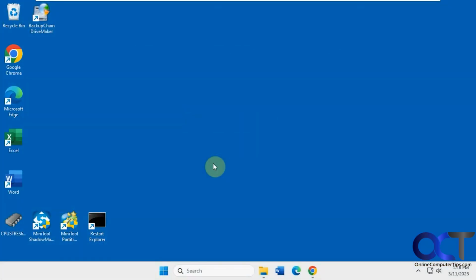Hi, in this video, we're going to show you how to map a network drive letter to an FTP server in Windows using a free program called Backup Chain Drive Maker. They have a pro version, which has some extra features such as encryption, but you can still use the free version for most of your needs here. Once you download and install it, just run it.